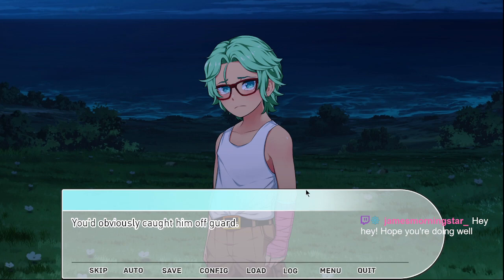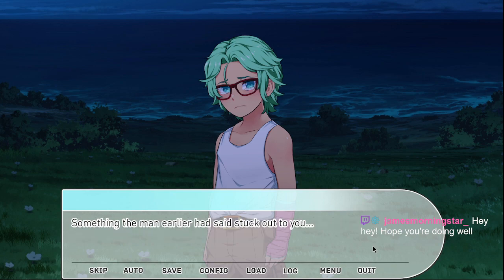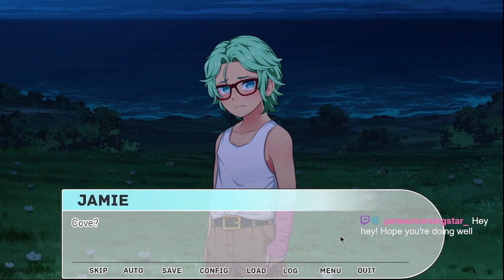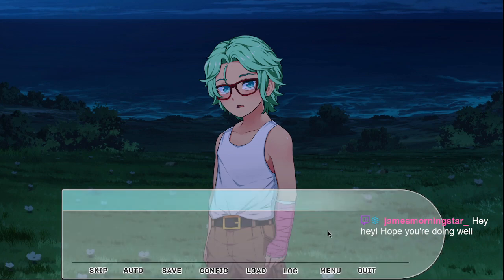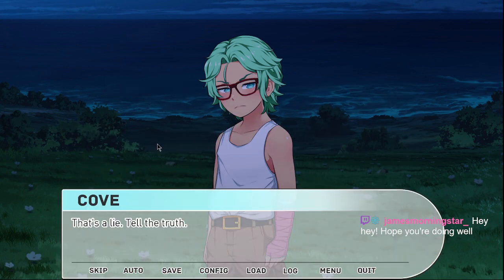You'd obviously caught him off guard. His pink cast seemed to glow in the twilight, though when he caught you staring at it, he put his arm behind his back. The name the man earlier had said stuck out to you. Cove? Eyes wide, he studied you. How do you know that? I'm all-knowing! That's a lie. Tell the truth. Okay, your dad told me who you were.